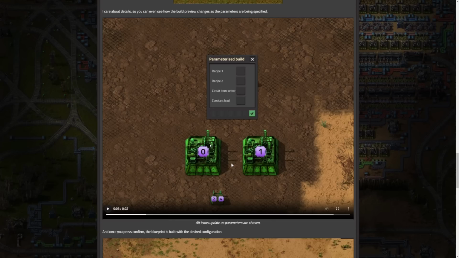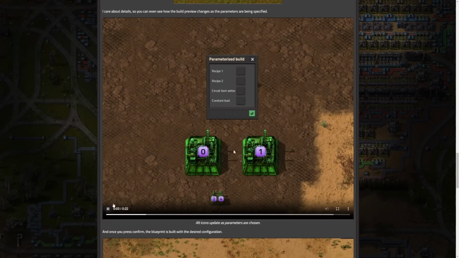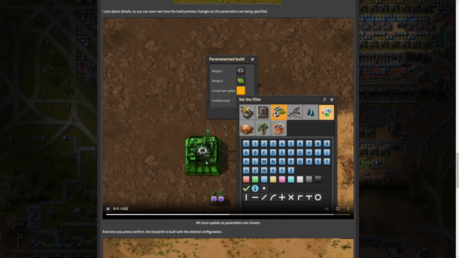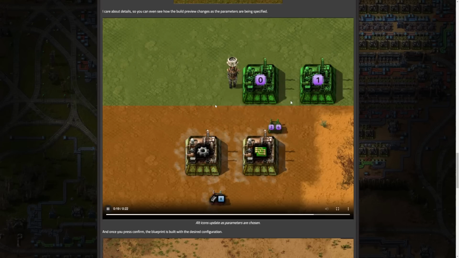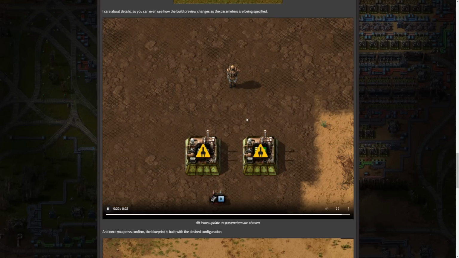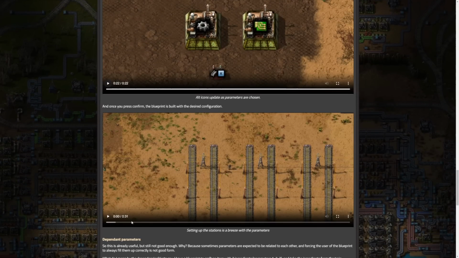So you can see the assembler has 0, 1, and then the combinator has 2 and 4 there. So you can see that recipe 1, super straightforward. You can just change the recipe, and any assembler with 1 in it is going to have that changed. And then you can see circuit item setter, and then constant load. These are, again, just the titles that are being given. And then when you place this again, you can change it to something else if you want. Or if you just want this, you would obviously just use a normal blueprint without the variables or parameters, right? And once you press confirm, the blueprint is built with the desired configuration.